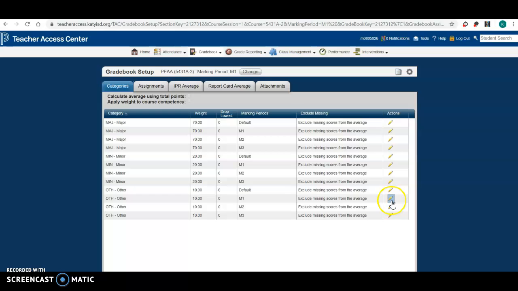Okay, so you'll go over here to the pencil, to edit, click here, and we just say that we want to drop the lowest 1. And that's going to drop the lowest other grade. Okay, and then I'll hit save. If I want to drop the 2 lowest other grades, then I would put a 2 here. Right, and then you'll just save from there.